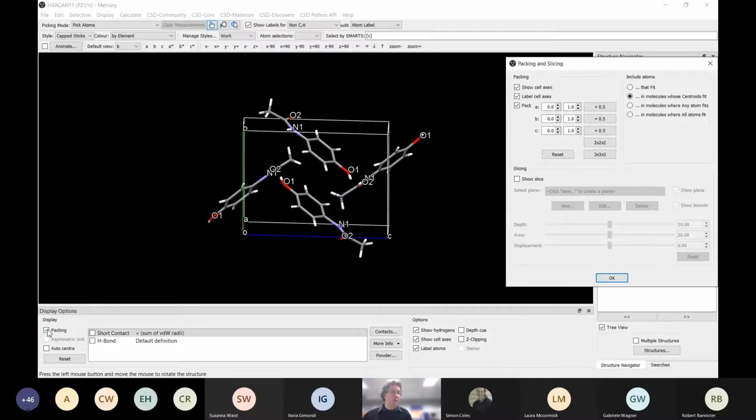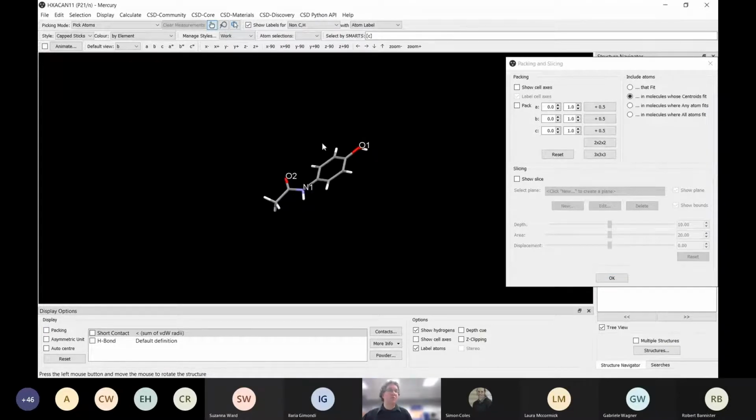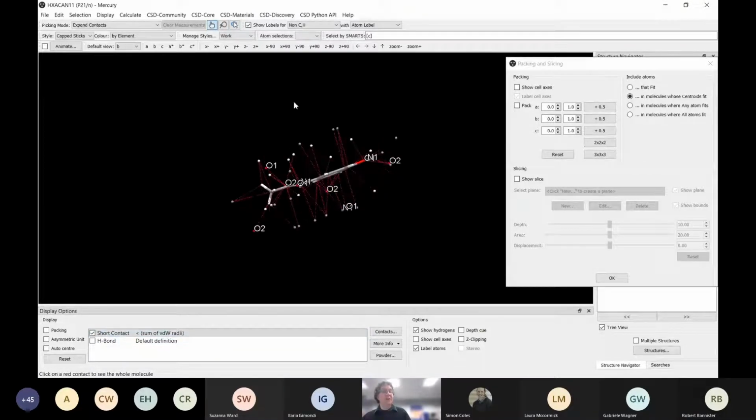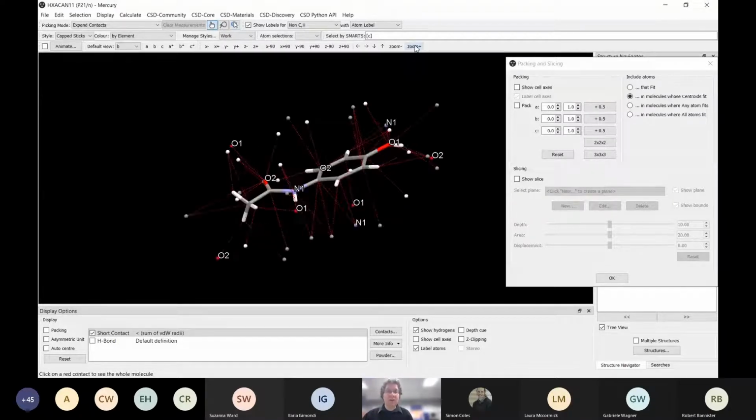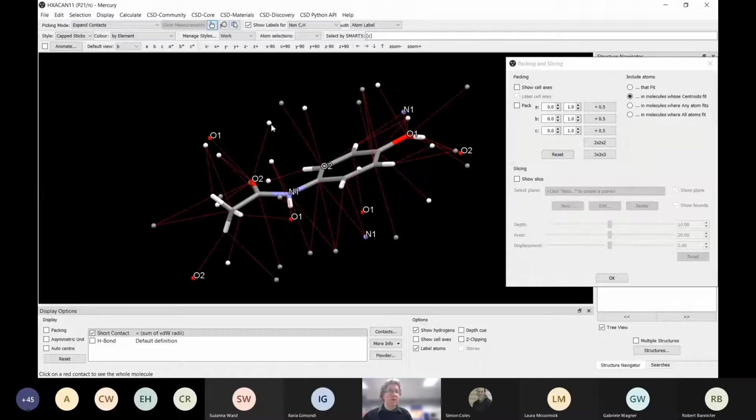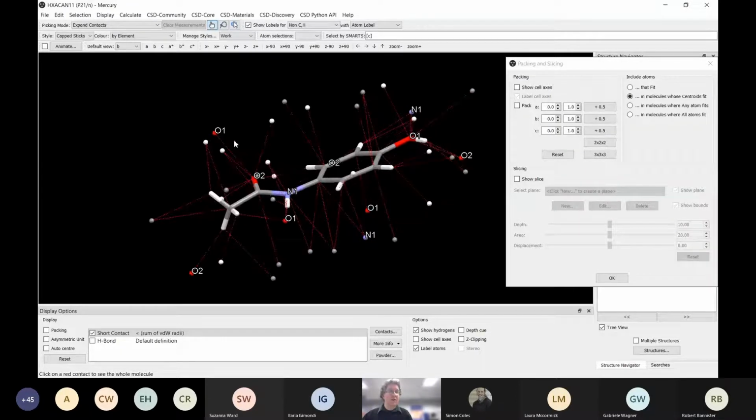However, quite often what you actually want is to start with the molecule and ask, right, what is, say, nearest to this oxygen? And this is where we have our two things, the short contacts and the hydrogen bonds. Short contacts is everything that's within the van der Waals radius of each of those atoms. And we now suddenly have a whole load of dots on the screen, and each one has a dotted line connected to your molecule.